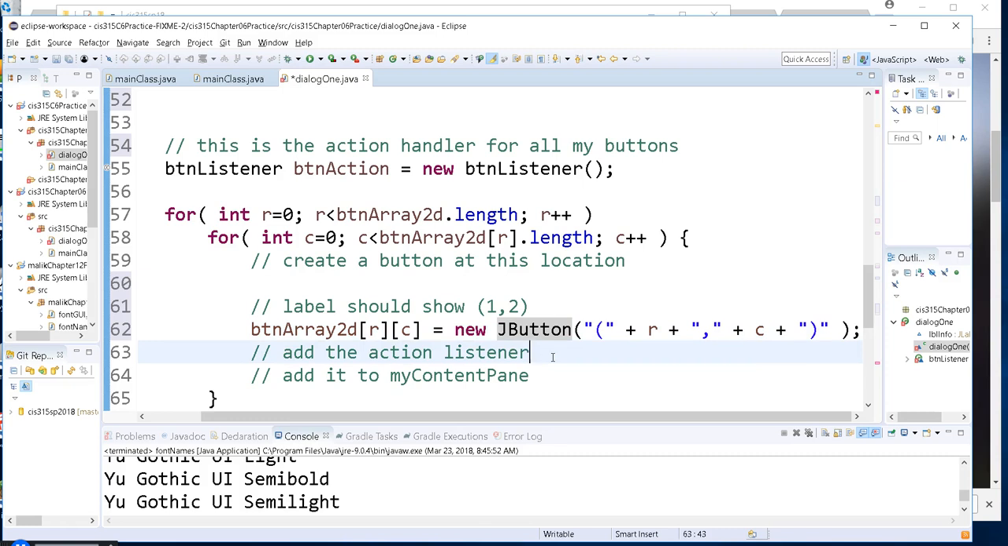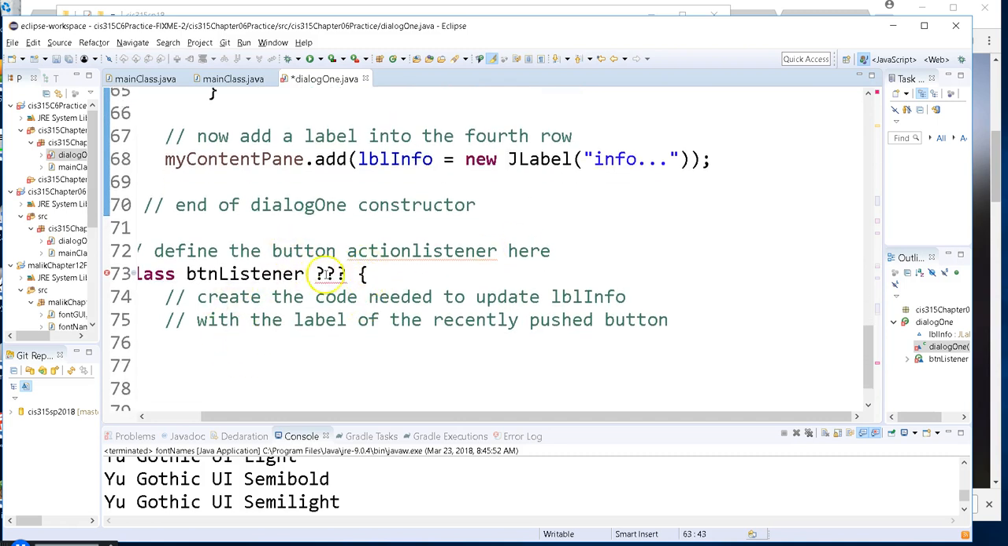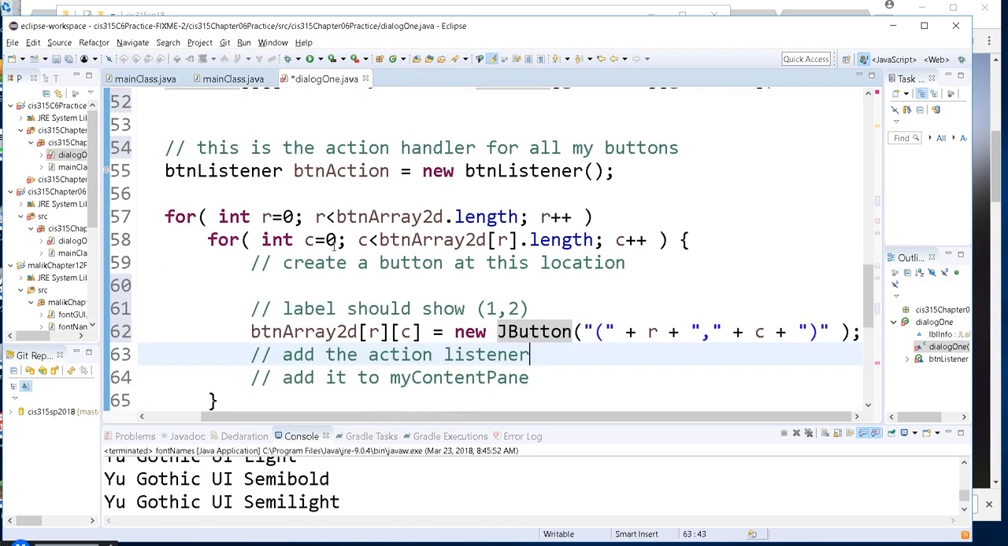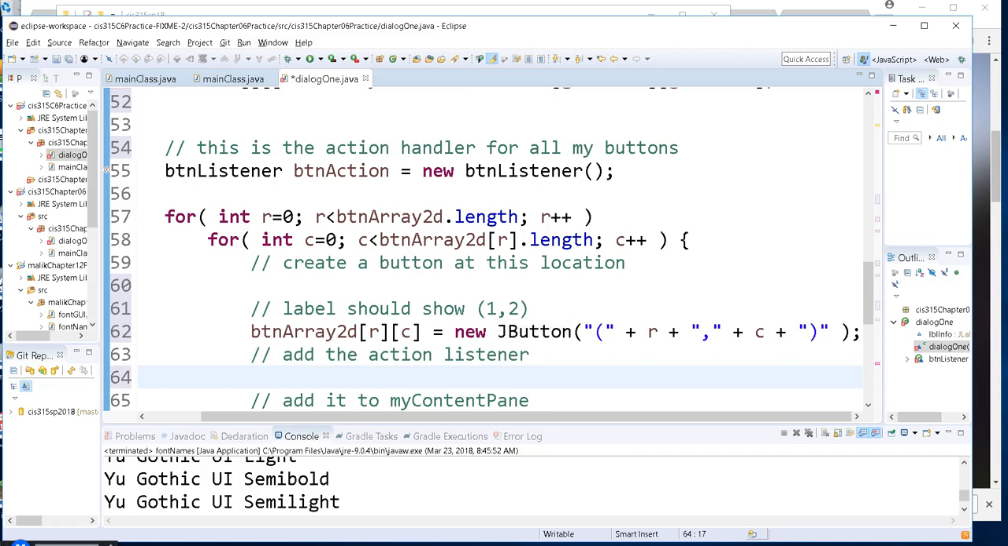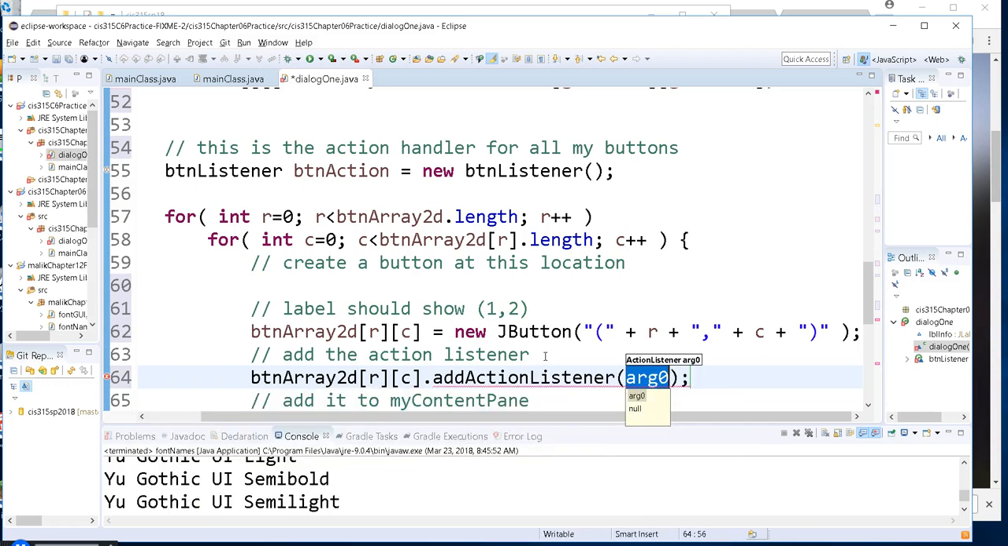Now, here's the tricky part. Even though I have not, well, actually I did define my action listener, sort of. I'm going to be working on that some more. I want to assign the action listener to every button. So, in order to add the action listener, I do btn array. The same button that I'm working on right now that I've just created is now a valid object. So now I can do things with it like dot add action listener. And the argument to the action listener is the action listener I created up here. That's a button listener, btn action.